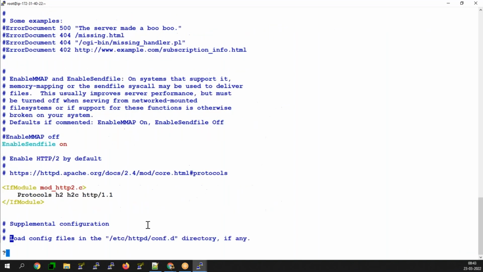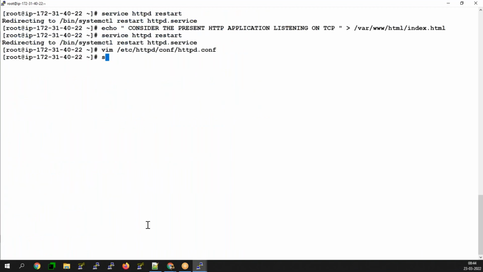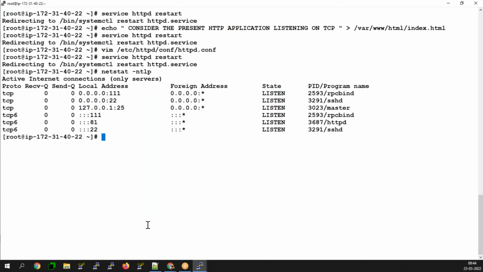So now here, listen 80, right? Service HTTP restart. So now when I use this netstat, the service is listening on the 81. Let's consider this application, even though the program you are using is HTTP or HTTPS, for the benefit of our respective class, let's consider this is your TCP. It will accept only the TCP connections, right? This application.